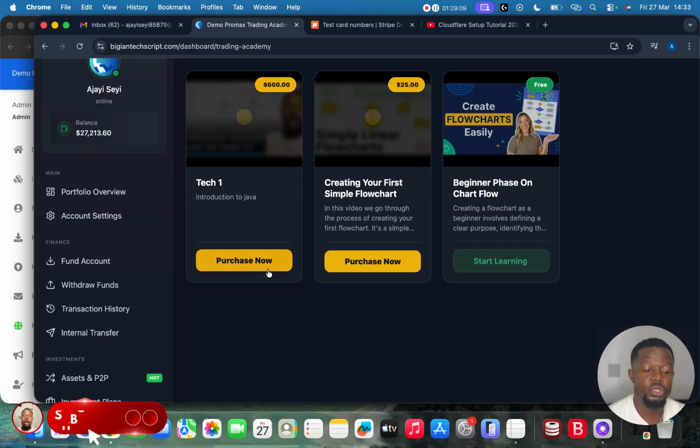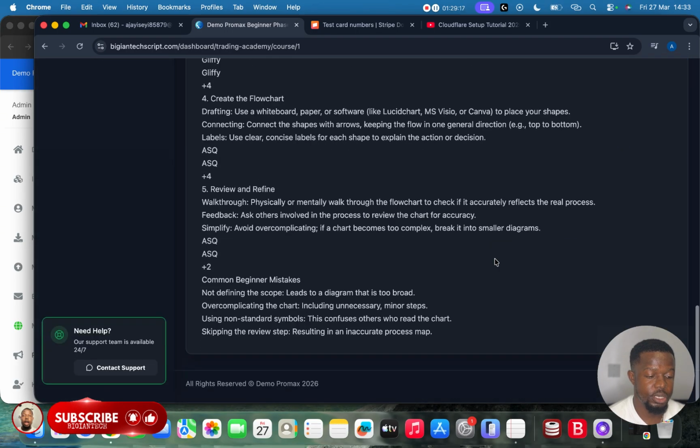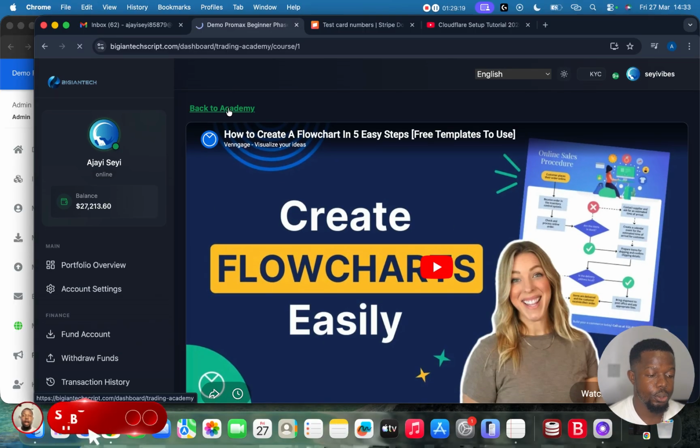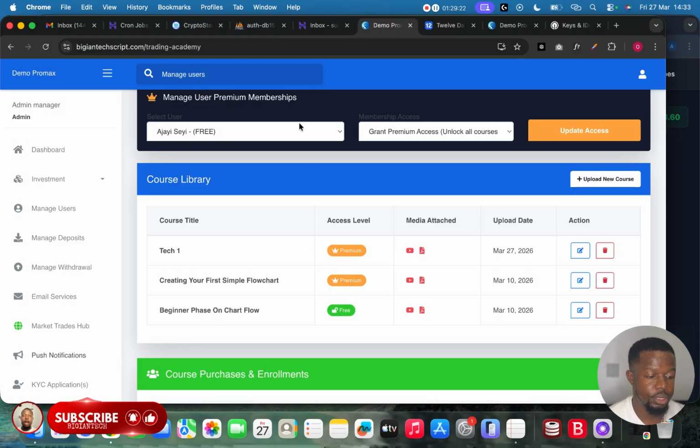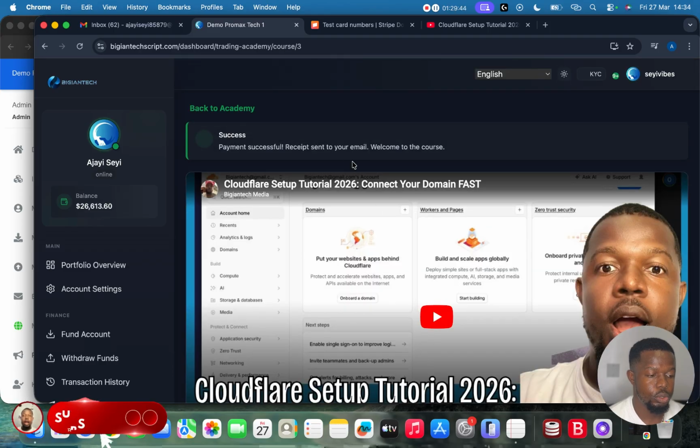Now users, before the users can get to this section, they have to purchase. Now this is the free one. You can create the free section for users to learn. And also, if you go back to the admin, you can also grant some users like this. Let me just say grant premium access to unlock all courses. You can do that. You can revoke premium as you can revoke free access only. So let me just click purchase now. Good. So we've purchased this.